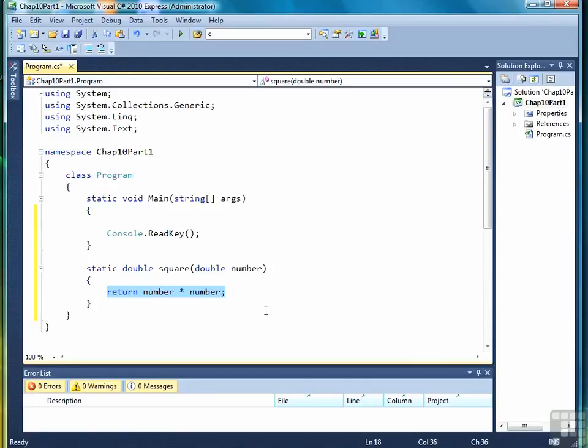And I said this was going to be a simple method definition, so that's all we have to do. Lots of times your methods will have multiple lines, but in this case all we need is one single line with the return statement and the number multiplied times itself.